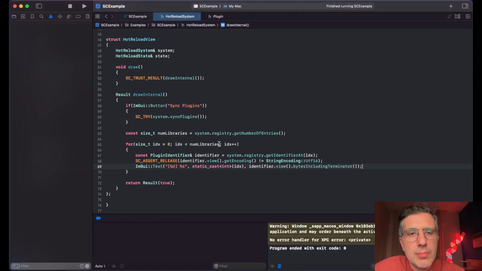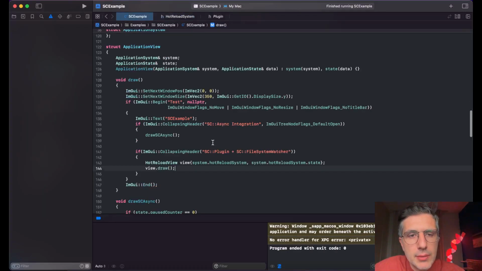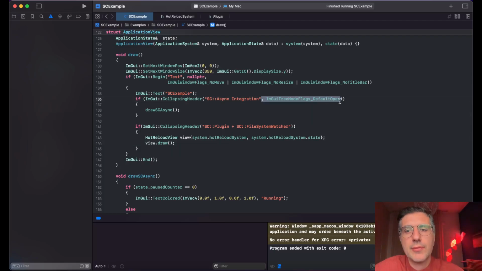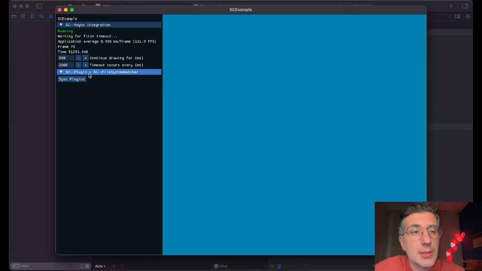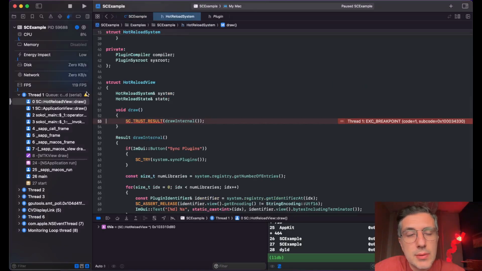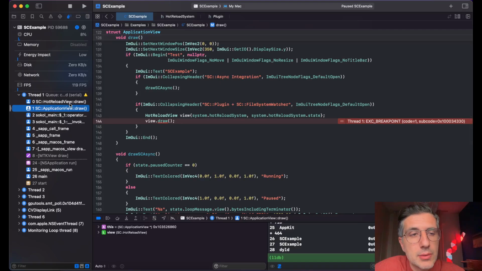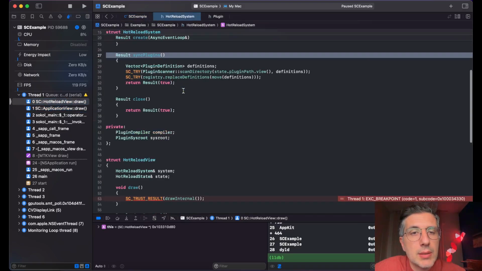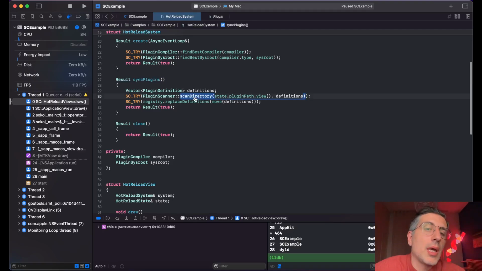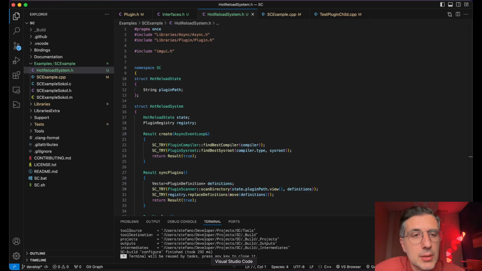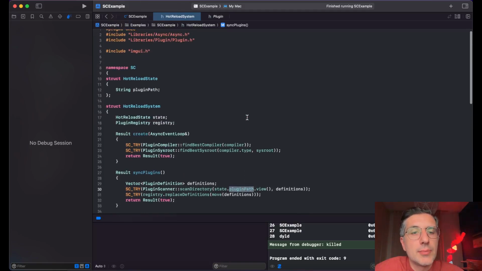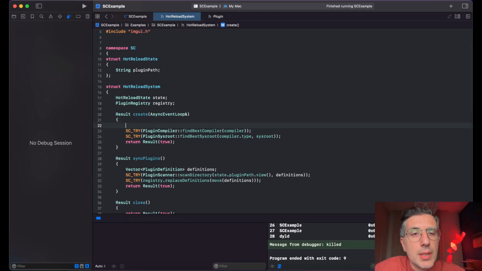So I want to make this open by default, so I don't need to open it every time. There is a fabulous default open flag that I can use exactly for that. Thanks, Omar. Sync plugins. Okay, we have an assertion. So sync plugins. Okay, because this did not find any plugin, I suspect. That's why. Oh yeah, and even the plugin path is nullptr. Let's create the plugin path. How do I do that? I need the library root.